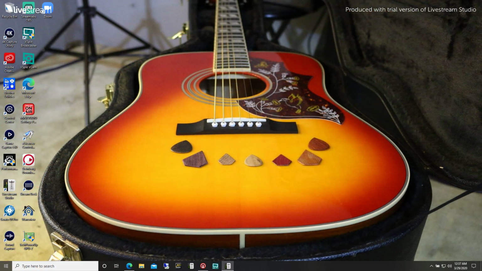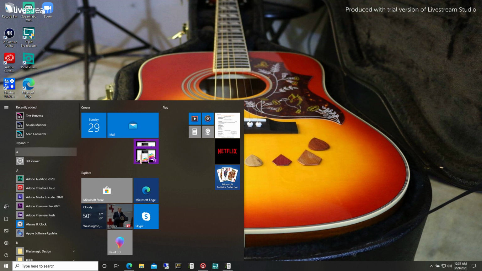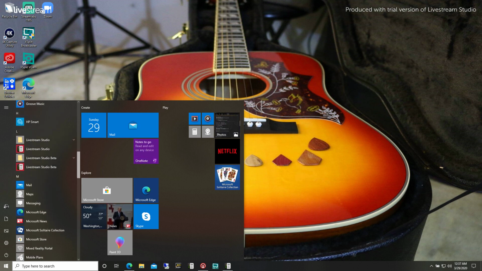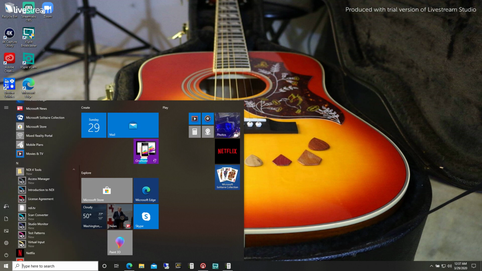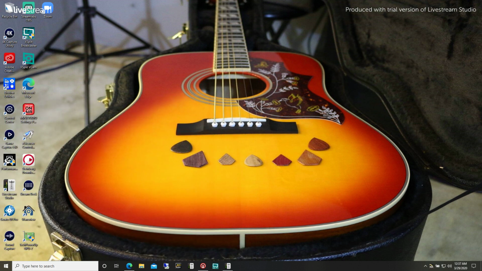Come over and find your NDI Tools, and we need virtual input. We're going to launch it, and then it's going to be down here in the taskbar. We're going to right click it. I'm going to choose my program. That's my virtual source. And now we're going to come over to Zoom.